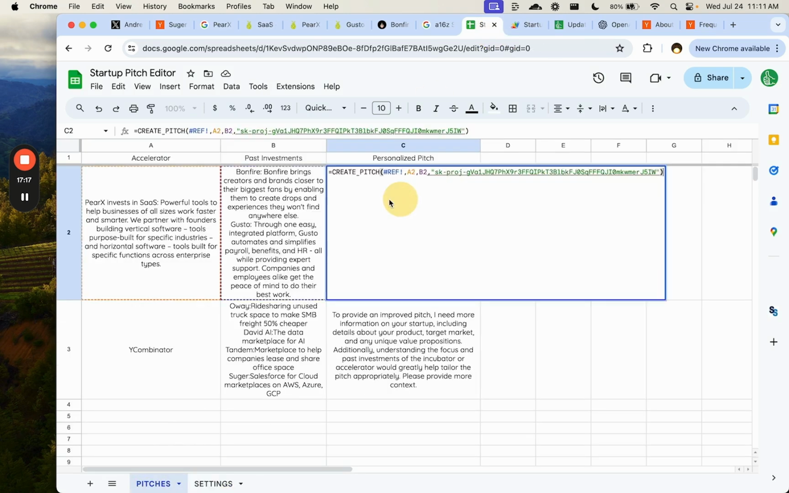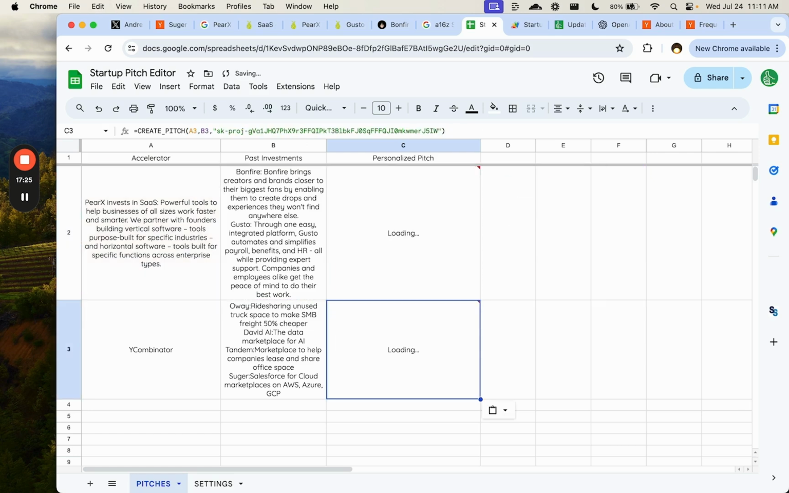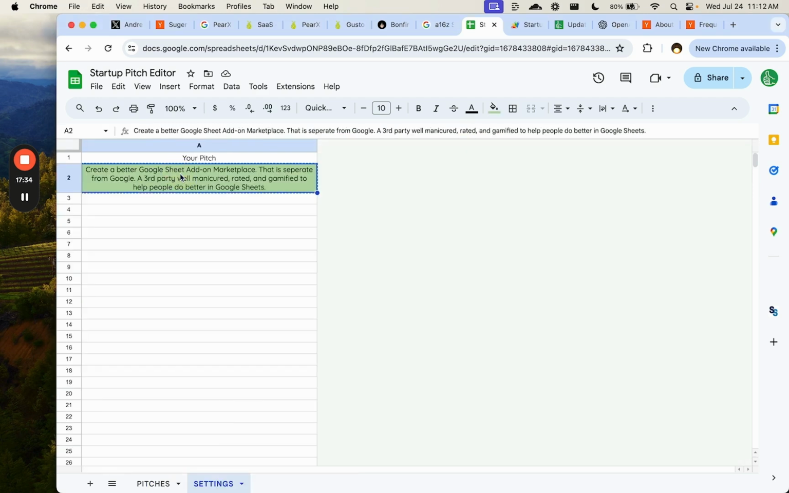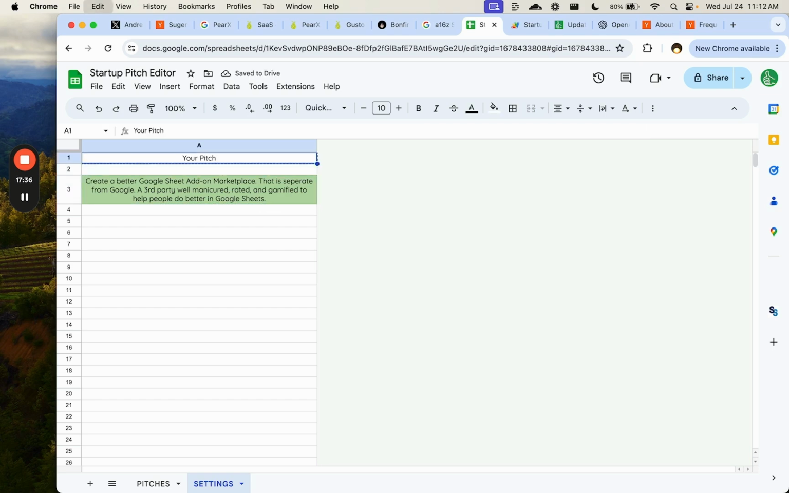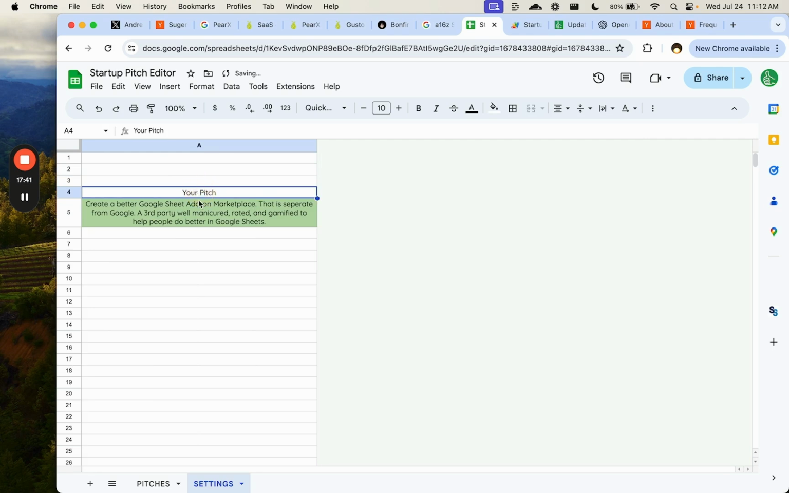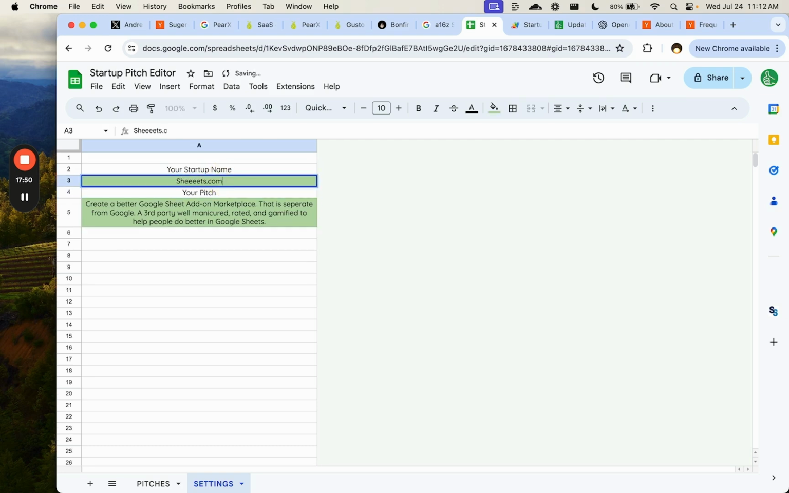And instead of this reference error, we're just going to put in the accelerator and the past investments and an API key and get back our personalized pitch from A. Let's say we want to do a couple more things here. Like we want a pitch, but we also want a startup name. So let's insert here, your startup name. It's going to be Sheets with 4 E's, sheets.com, let's say.